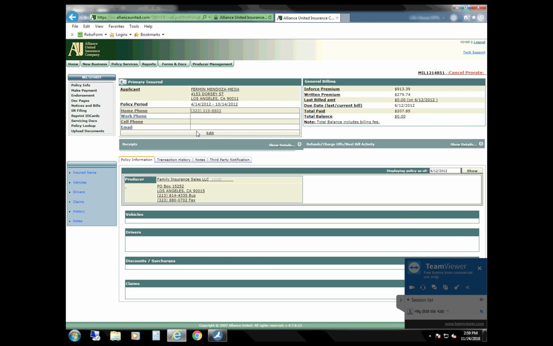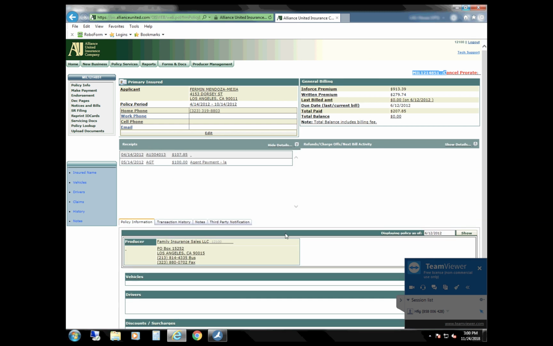Now let's review this policy so we could understand the status of the policy. When was the last payment that was processed? If it's canceled, and so on. So first of all, let's look at the status. It shows canceled prorated. So that means this policy is canceled. Now, if you select this arrow under the receipts, it's going to open up the details. This is a very old policy, by the way. It's from 2012. So this policy is completely old. Let's just search for another policy.